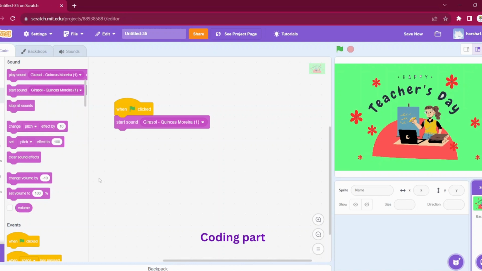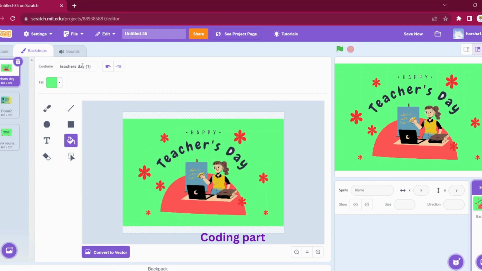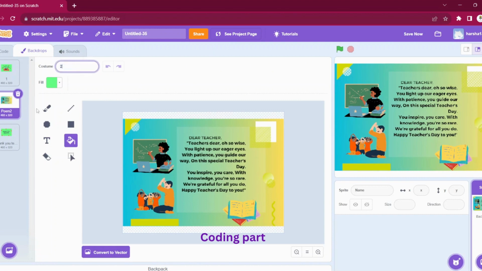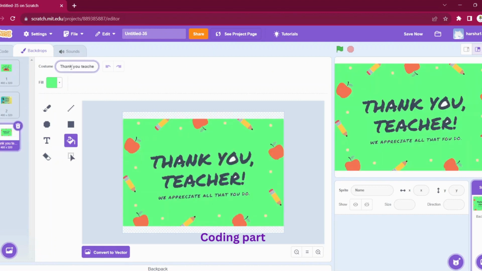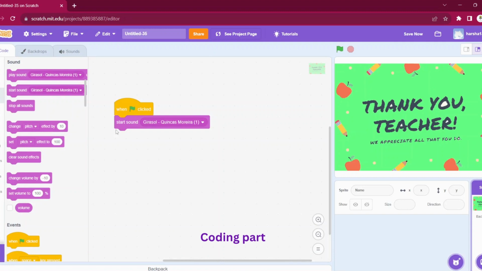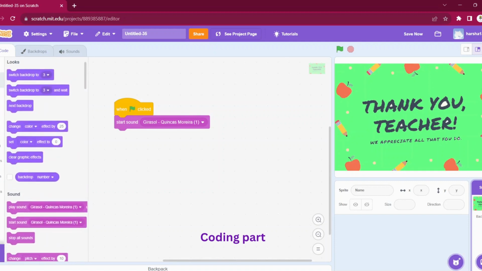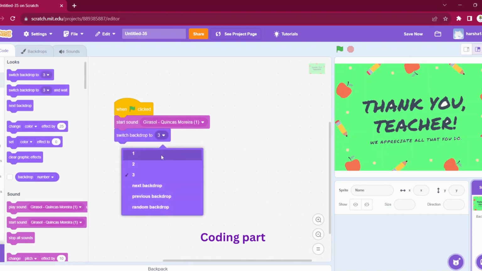Now we will have to switch the backdrop to the second one. Rename them to 1, 2, 3. Okay, so these are the three backdrops. So for starting the project, we want the first backdrop. So let us go to looks. We will switch the backdrop to 1.